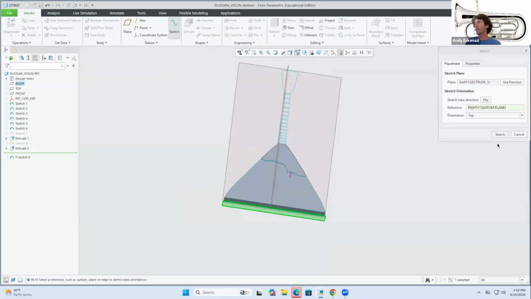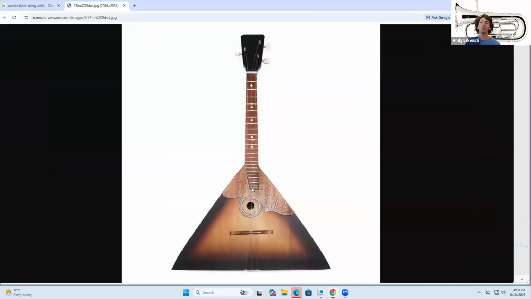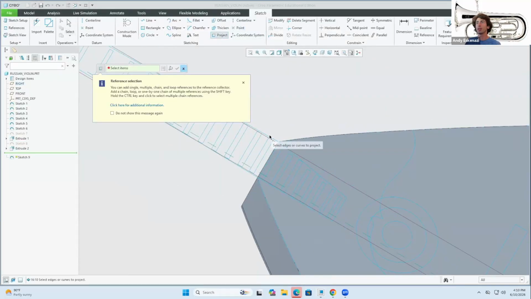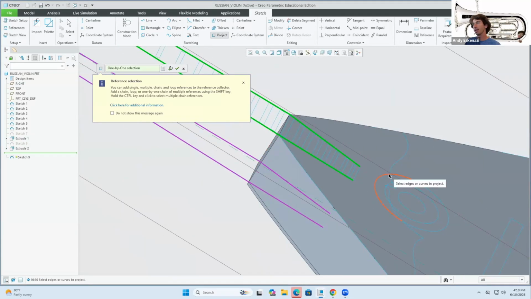Let's continue with the bow or that structure in there. So we go here to that face, Sketch, and if you look at the picture, it kind of starts in there. So I think that's gonna be fine. So what I'm gonna extrude now is, well, project that line, this line, that line.